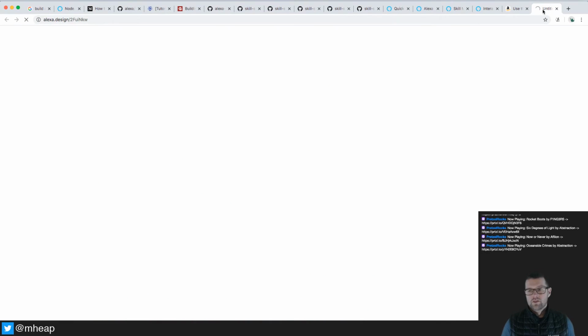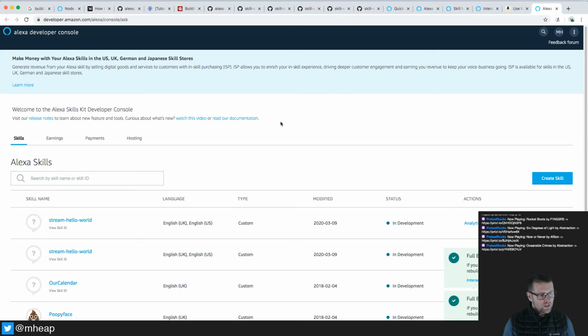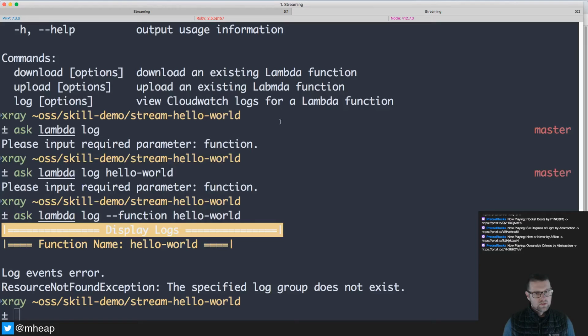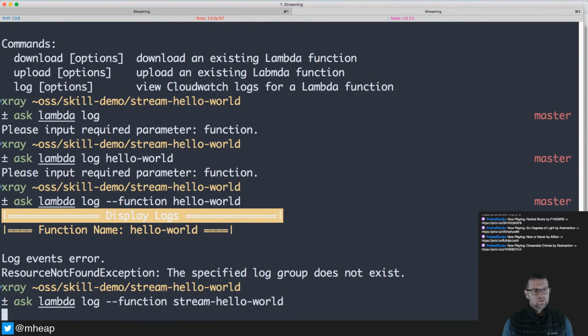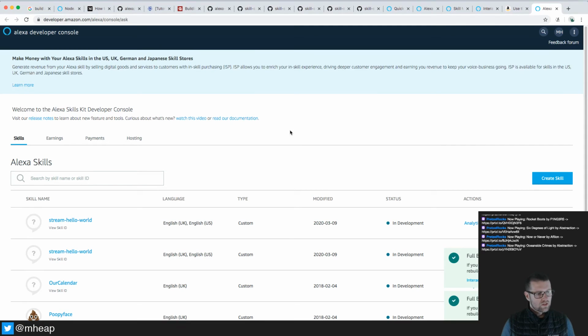Alexa Developer Console. Let's go and check what I actually called it. Stream hello world. Log group does not exist. Turns out I have built one before. It was called Poopy Face, and I tried building one in my calendar. But that was all the way back in 2018. No wonder I can't remember how to do it.